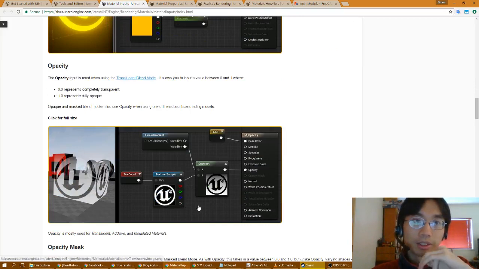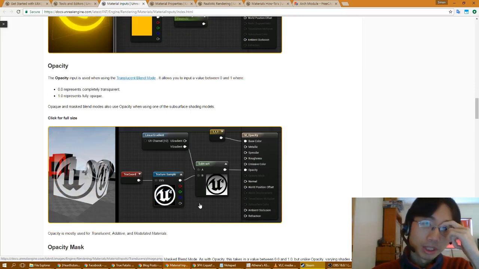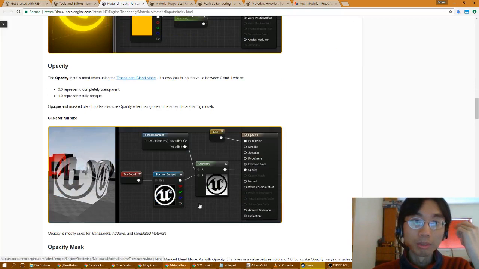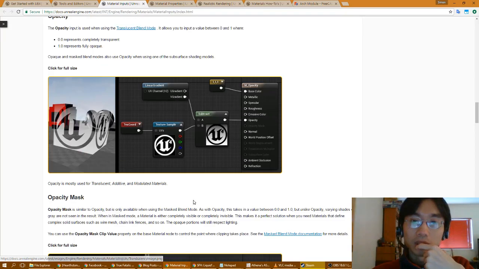Opacity. The opacity input is used with the translucent blend mode. When using the translucent blend mode, it allows you to input a value between 0 and 1, where 0 represents completely transparent and 1 represents fully opaque. Opaque and masked blend modes also use opacity when using one of the subsurface shading models. So only in translucent blend modes. Opacity is mostly used for translucent, additive, and modulated materials.